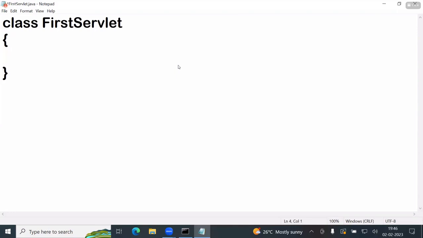If I write a main method, is it executed? Why? Servlet runs in the server. The server doesn't know the main method. That's why we should not write it. For execution purpose, what is there? Life cycle methods. How many life cycle methods? 3. What are those?